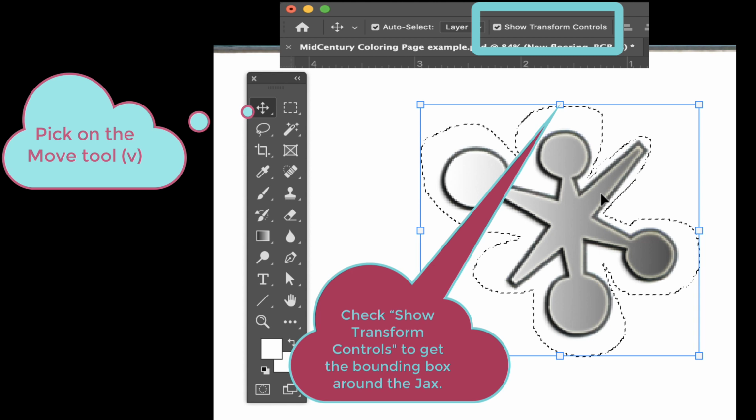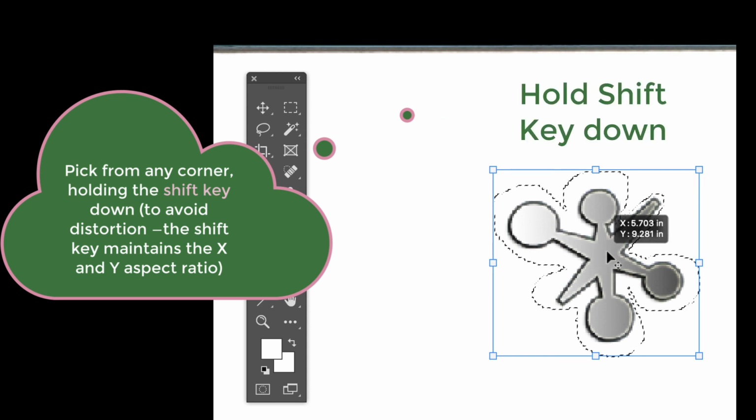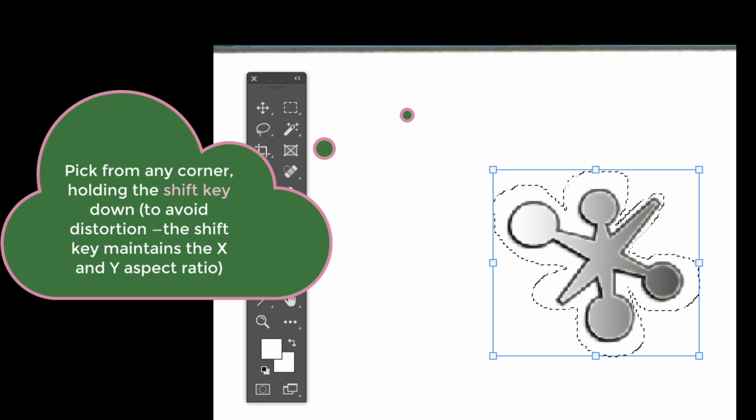Next, at the top of your screen in the Options panel, check the Show Control Tools. This will give you a bounding box, and if you pick from any corner and hold the Shift key down, you won't distort your Jax. It will maintain the X and the Y ratio.